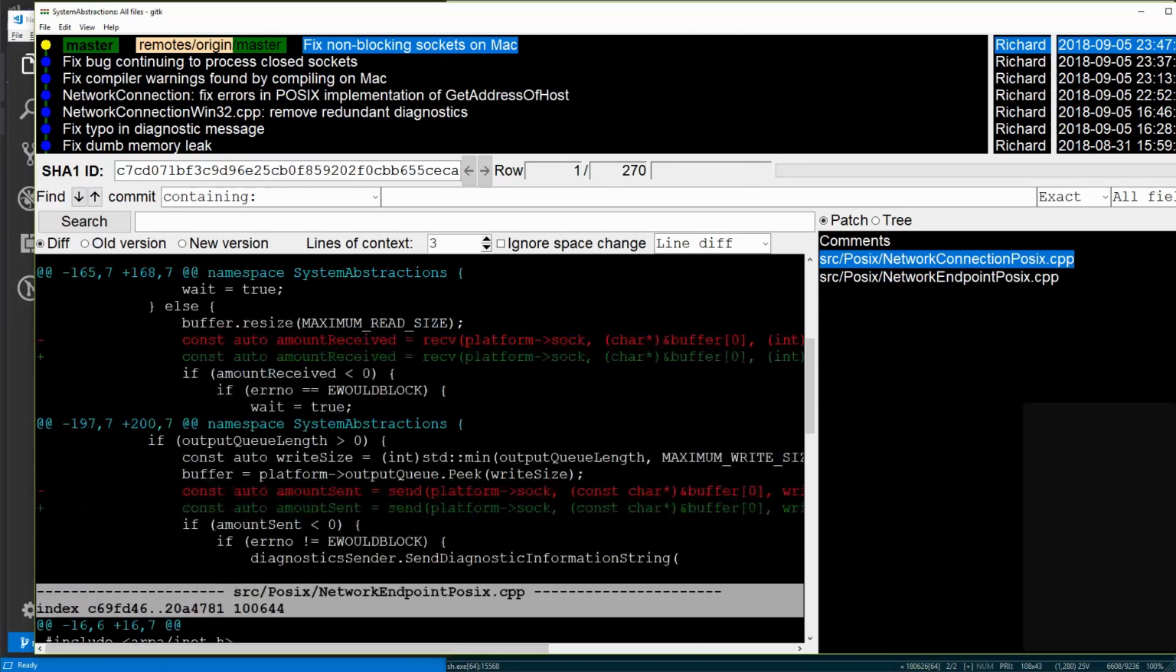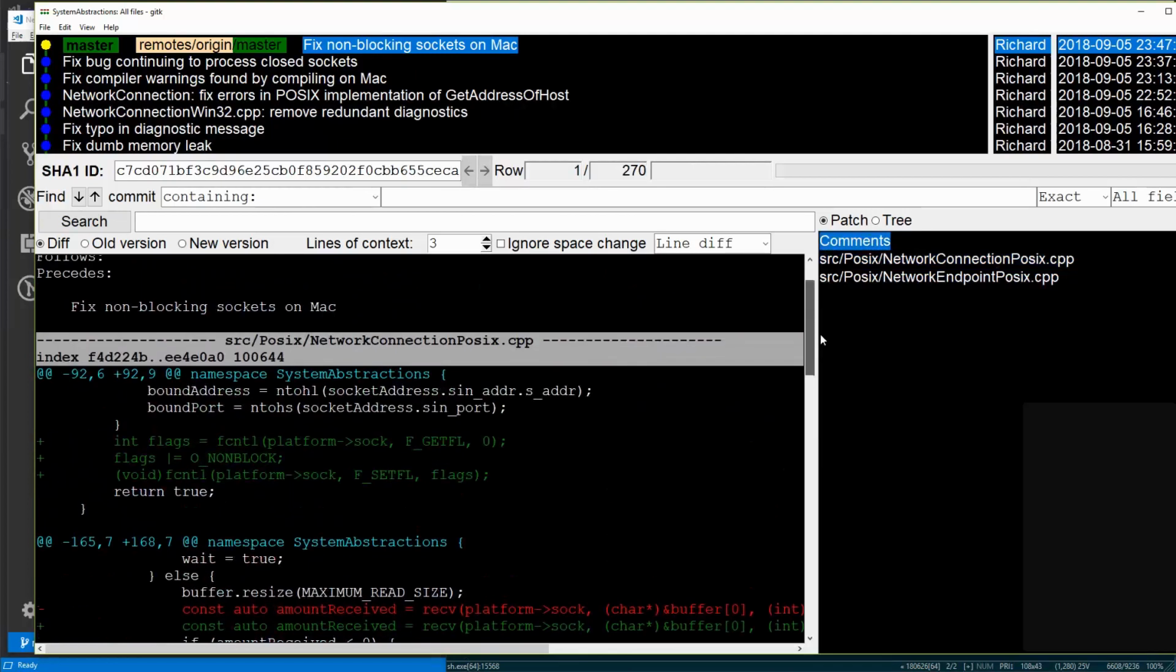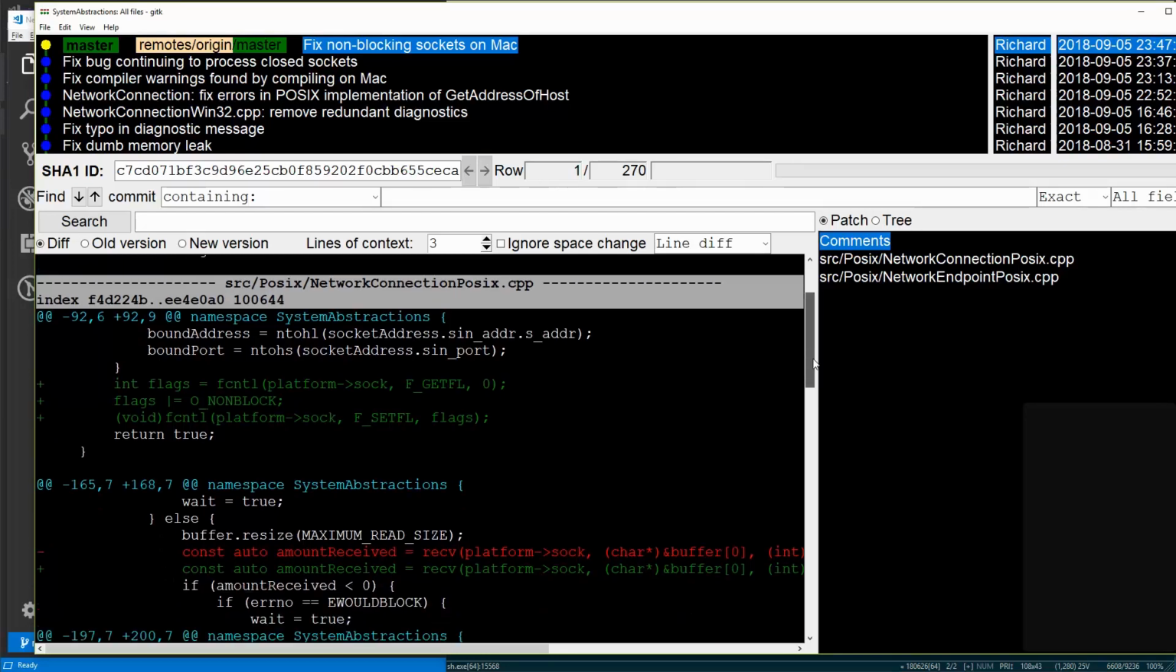So I did the more traditional way to make a socket non-blocking, which is using fcntl. I guess that's file control. You can get the flags for a descriptor, so I got the flags for the socket, and then I turn on the O_NONBLOCK. I guess that stands for option non-blocking. And then set those flags back onto the socket. We do that right after connecting for a network connection.